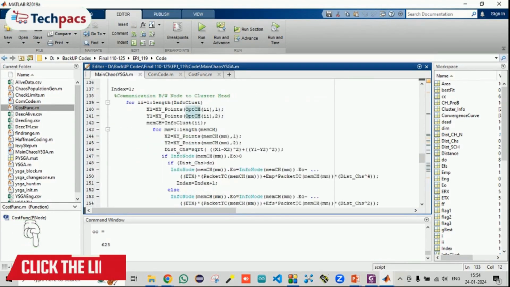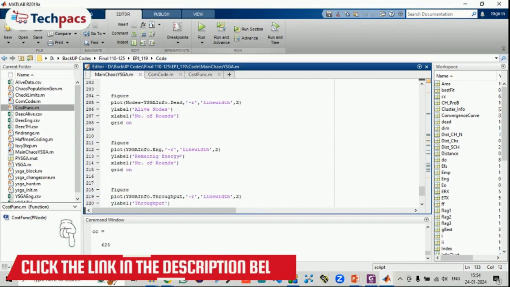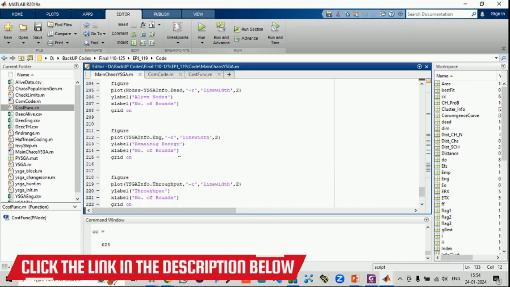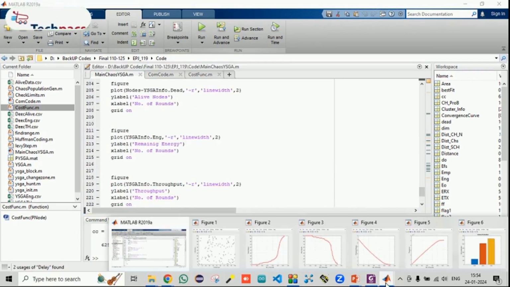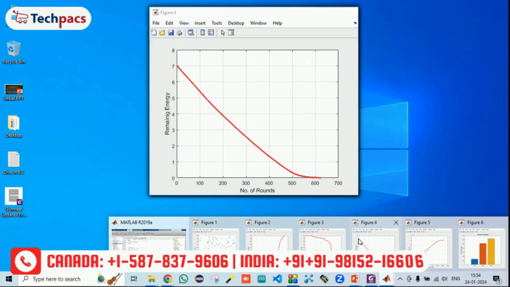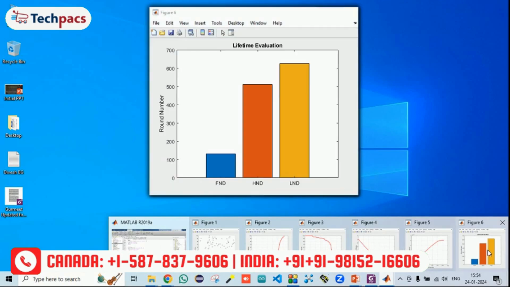Then the communication by the energy model has been done, and finally the results have been analyzed in terms of dead nodes, alive nodes, energy, throughput, first node dead, half node dead, last node dead. All these results have been represented. You can see the results. So this was the network. This is the dead node graph with respect to communication rounds. This is for live nodes, this is for residual energy, this is for throughput, and this is finally for the first, half, and last node dead.